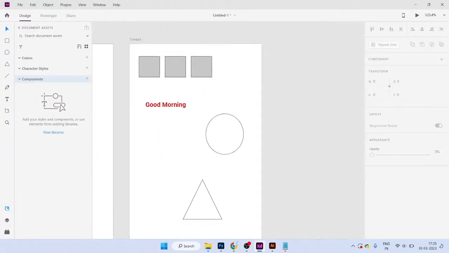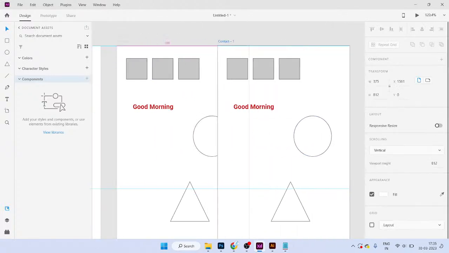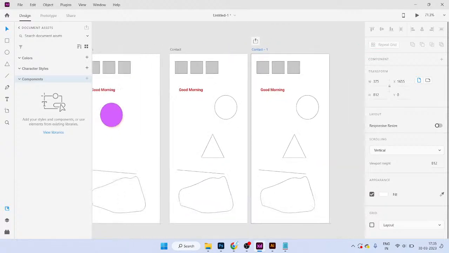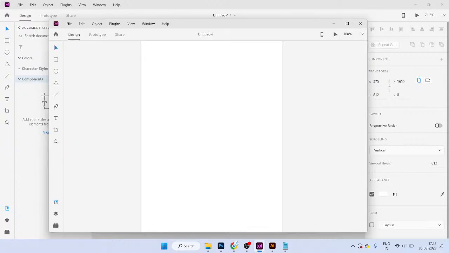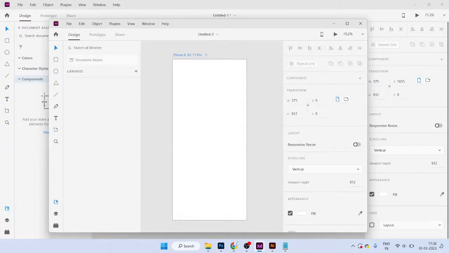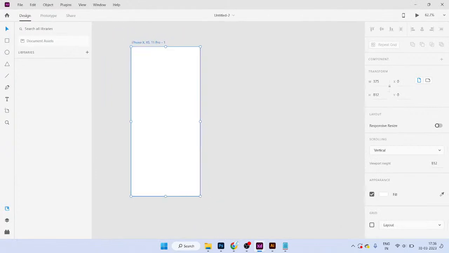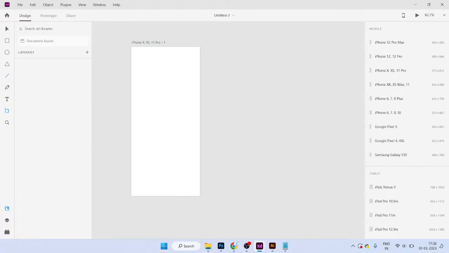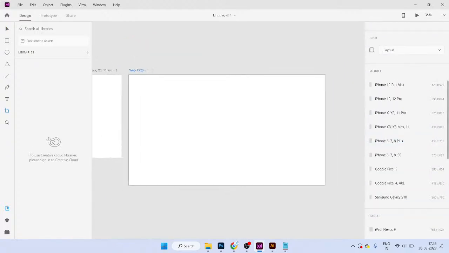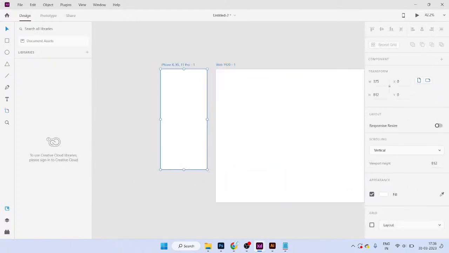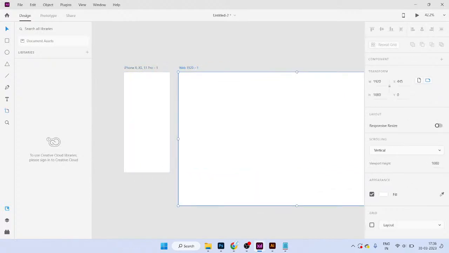And we have an artboard, guys, and I have one more artboard. I can take it here. Okay, select the new document, and I'm just taking one artboard here. Click it. Okay, good. And I'm just taking one more artboard. Already if you select this artboard option, we have different types of artboards. I can take one web artboard also. So we have two artboards, one is mobile artboard and one is web artboard.